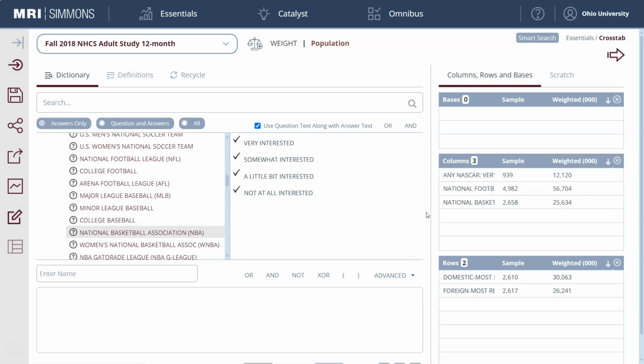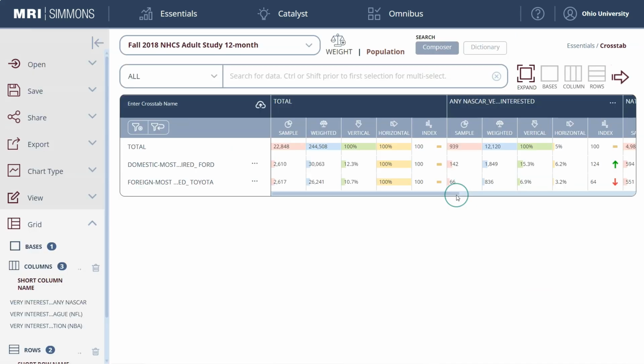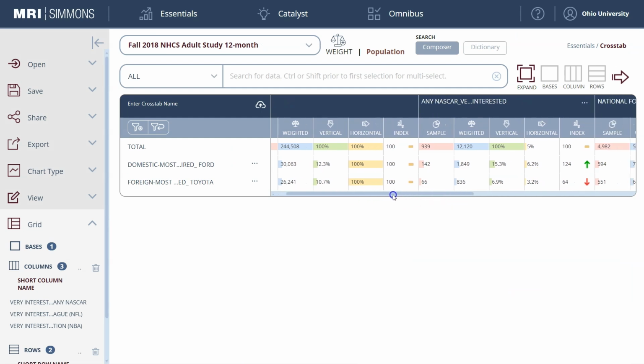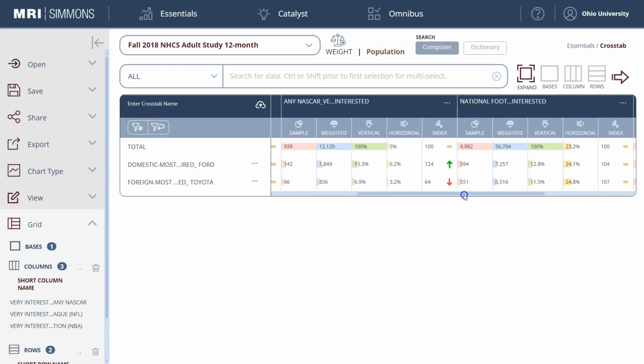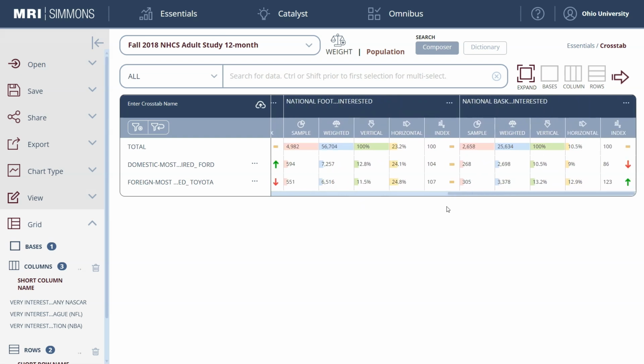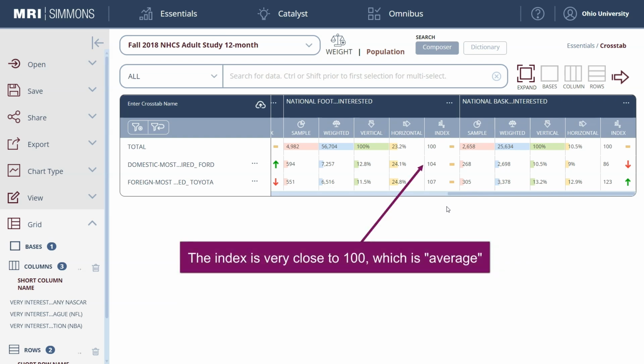Once we have our rows and columns set, we can again click on the arrow button to run our analysis and go back to our crosstab. Because we've added to the crosstab, we're going to have to scroll to the right to see everything, which can be a little bit cumbersome, but you'll get it all on the same page. Looking at the indexes in the NFL fans column, we see that the NFL fans are generally similar with the purchasing preferences of the rest of the population, because the index is so close to 100.